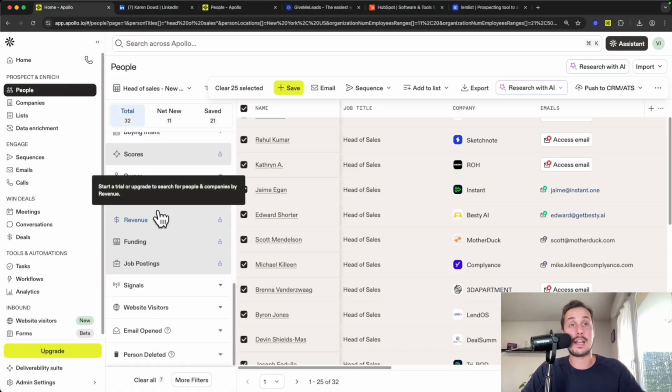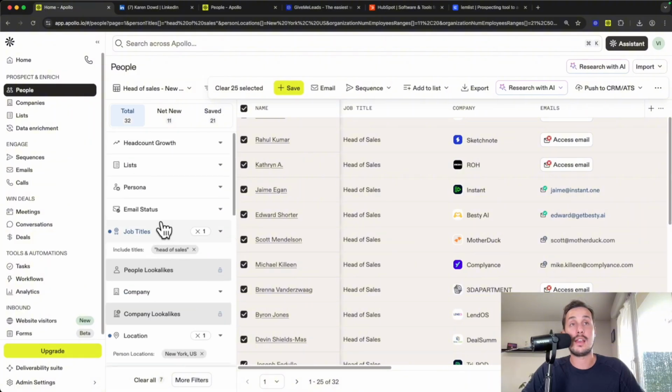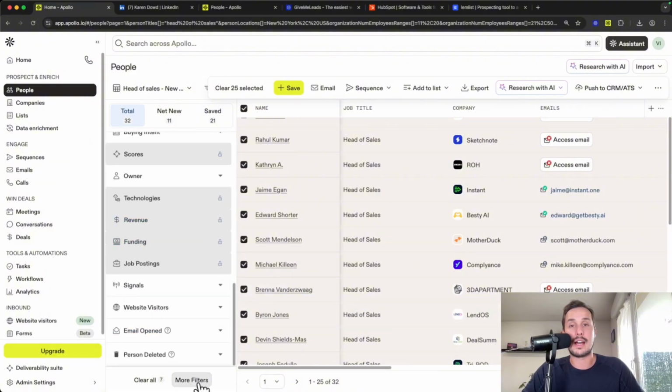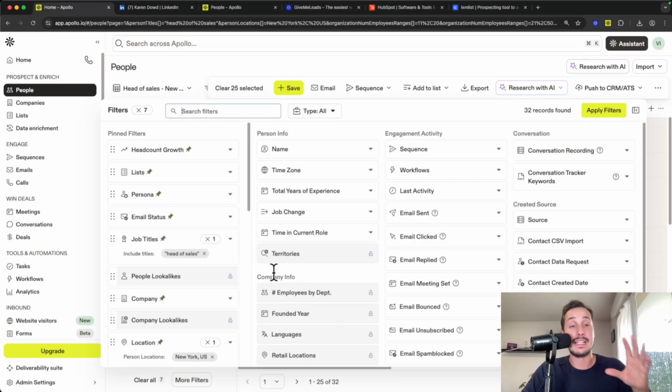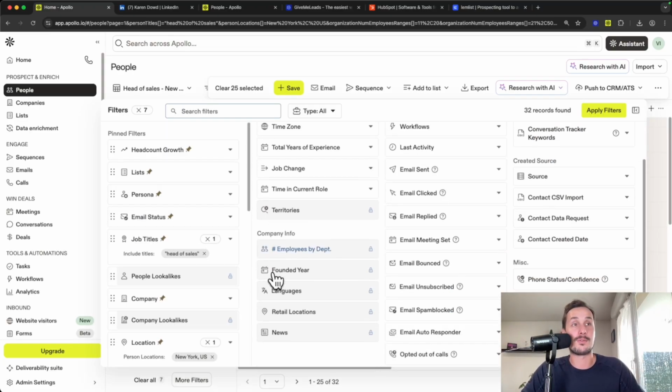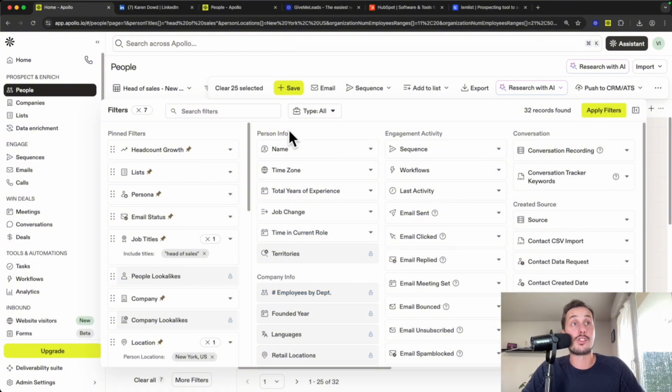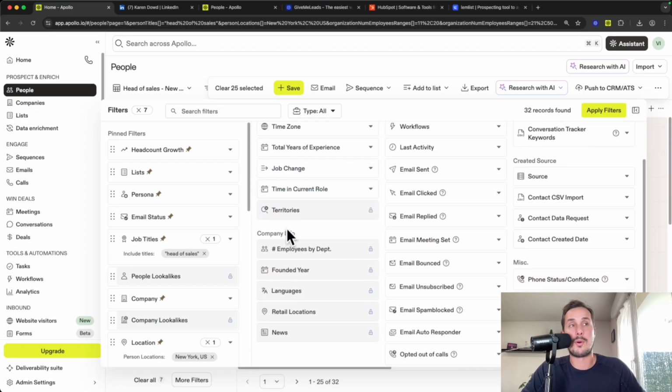If you don't find what you want with the default filters, you just need to go here at the bottom of your screen and click on more filters. Here you have the list of all the filters that you can use on Apollo.io. For example, you have the time zone, the years of experience, if you want to target a job change, the time in current role, and much more. So that's why with Apollo, even if you have a very specific persona, you can easily find it with all the filters that you can use.